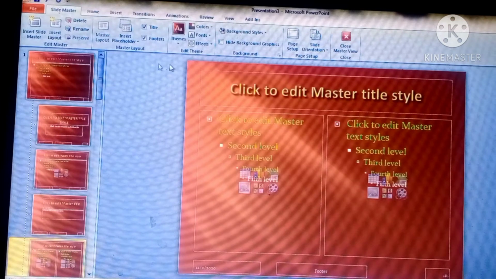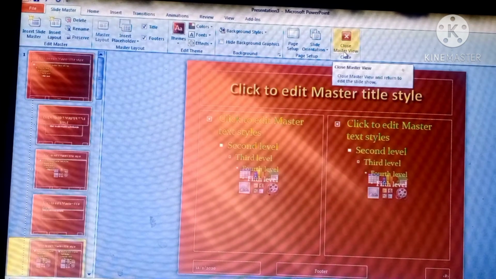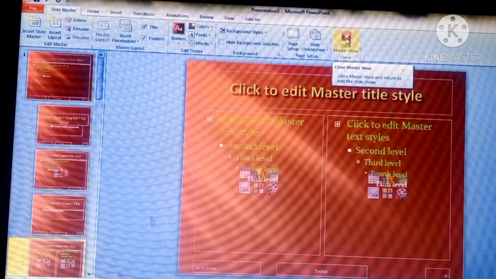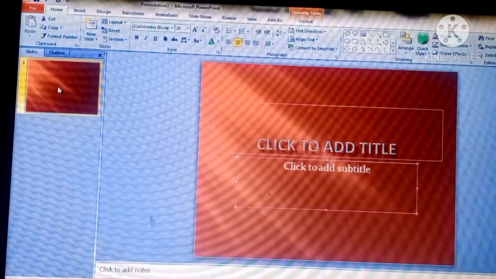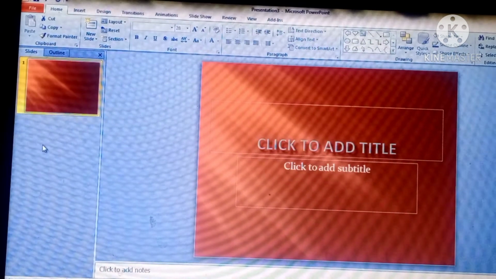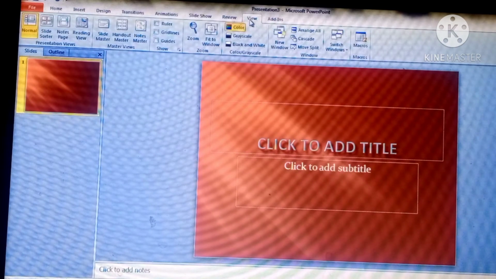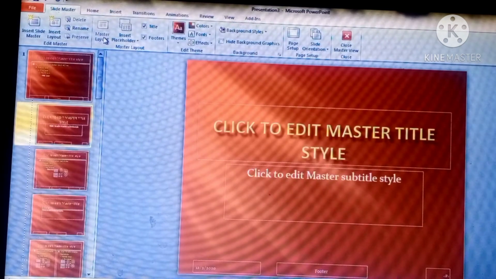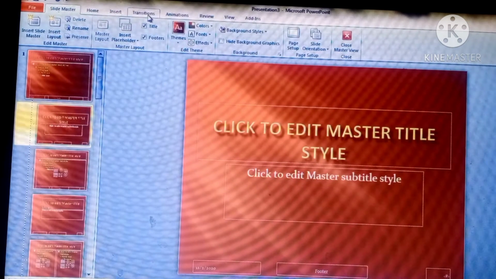For this you will go here, that is the Close group. In this Close group it is showing Close Master View. You click on it, and you can see only one slide is showing, that is the first blank slide which we have added, and all the master view is gone. And if you want it again, then go to the View tab, then go to the master view, click on this slide master, and it is automatically showing here. Clear?